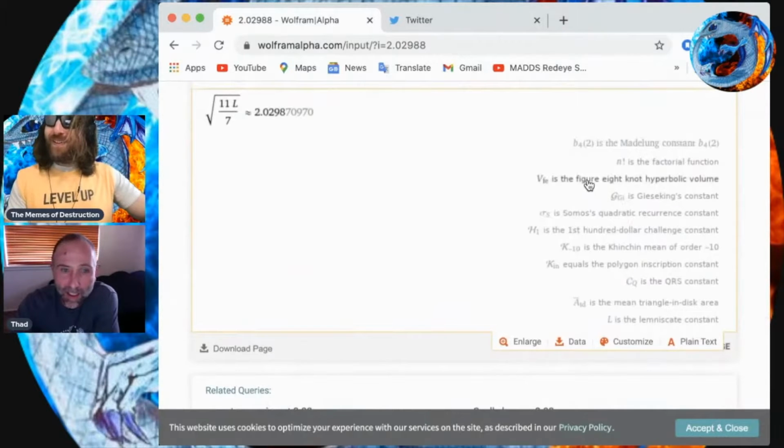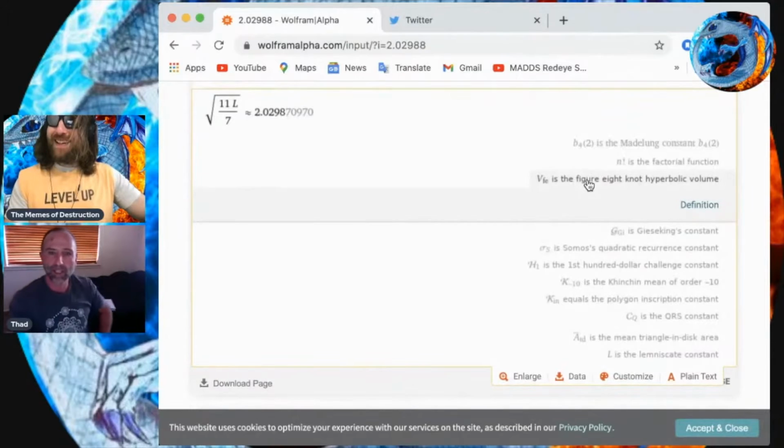So the figure eight knot hyperbolic volume. Yeah, click on it, and then click on definition. But that's the best you can do for a trefoil knot. It doesn't bound a disk.